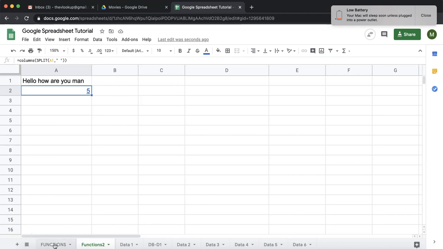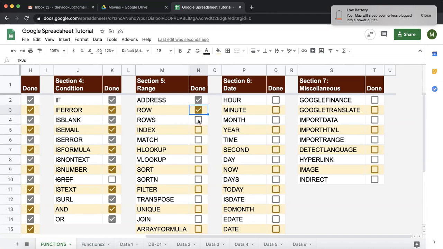So these are the ways you use different inbuilt functions to get what you want. There is no inbuilt function to get the total number of words in a sentence, but by using split and columns we can easily get it. So this was rows, and similarly there was something called column.